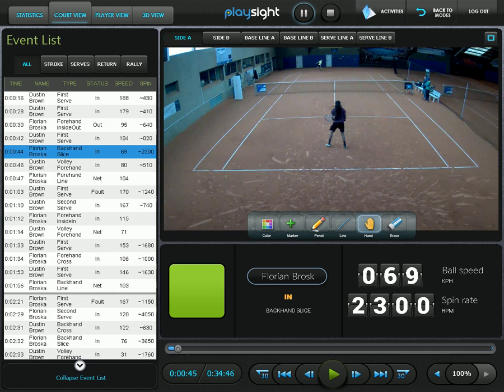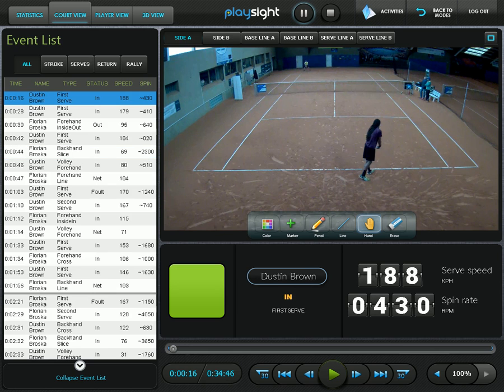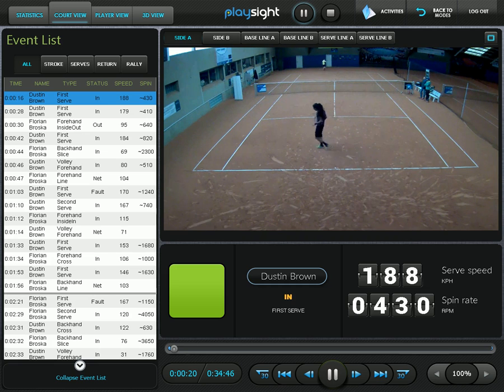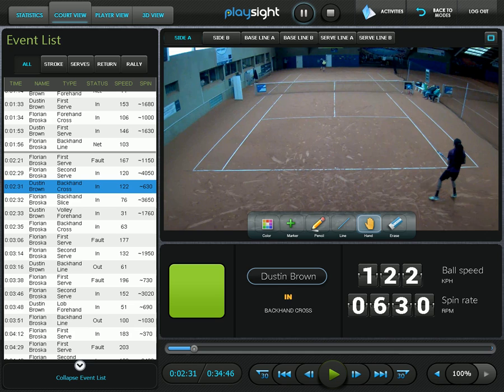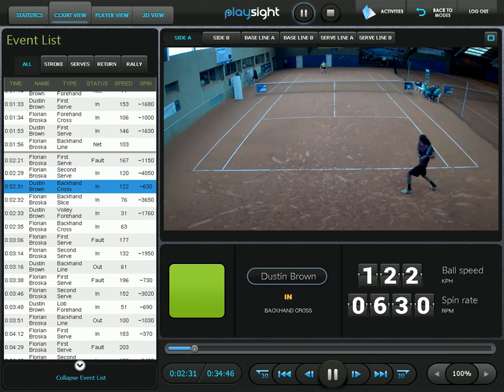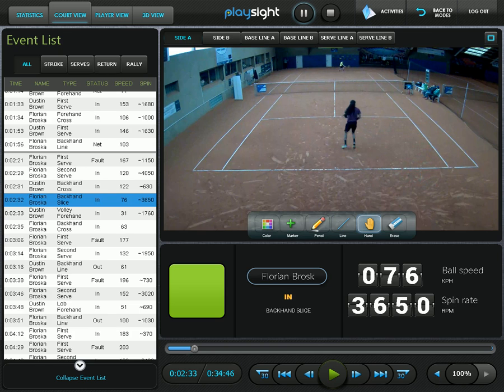For each shot. So on this, if I click on the very first one, Dustin first serve, it takes me directly to that shot, which was in, 188 and 430 RPM, which is a very flat, hard serve and an ace. Yeah, and I can just go to whatever I want. So if I want to see Dustin's backhand, I can go and play that, and I have his backhand. So that is the magic of Playsight.